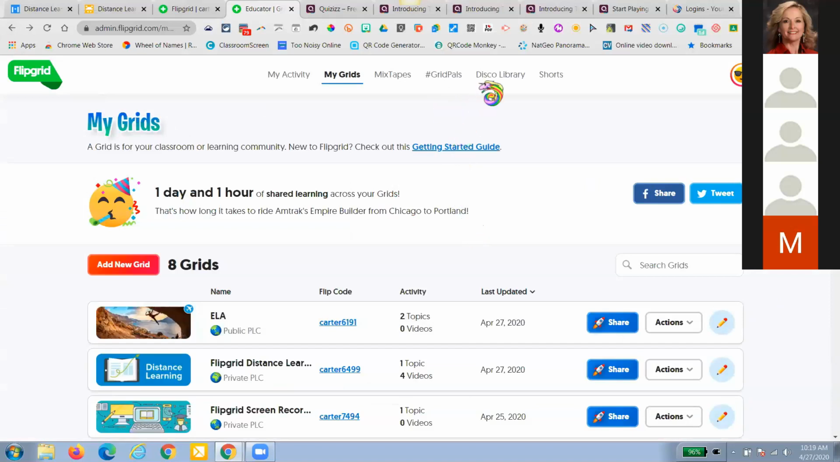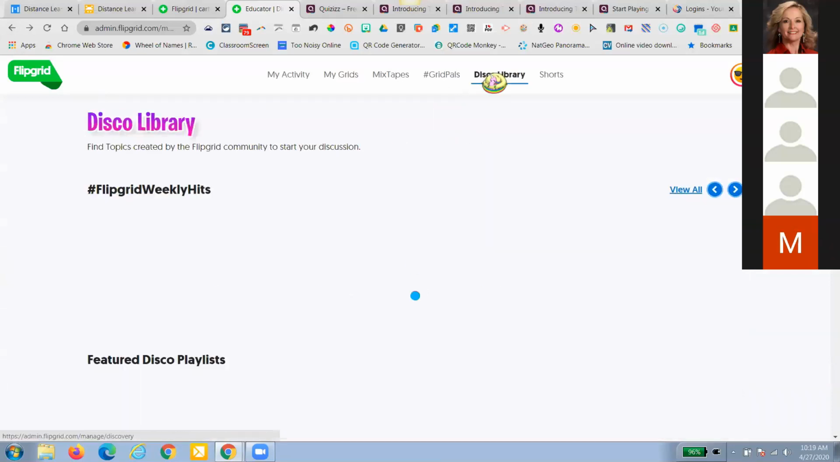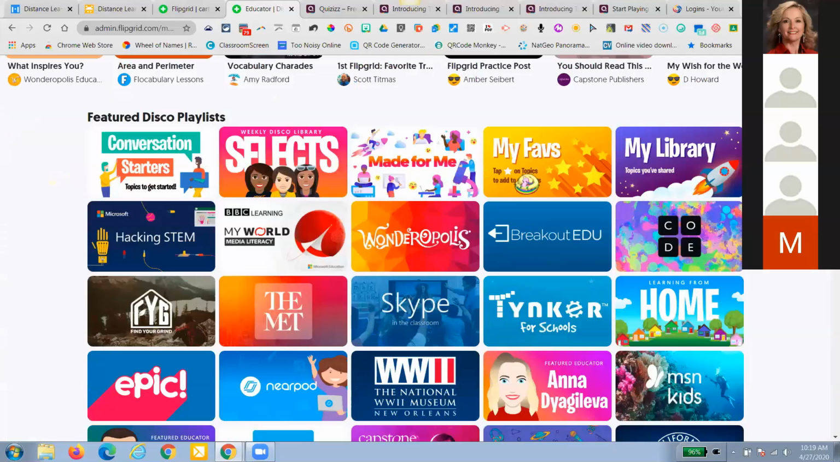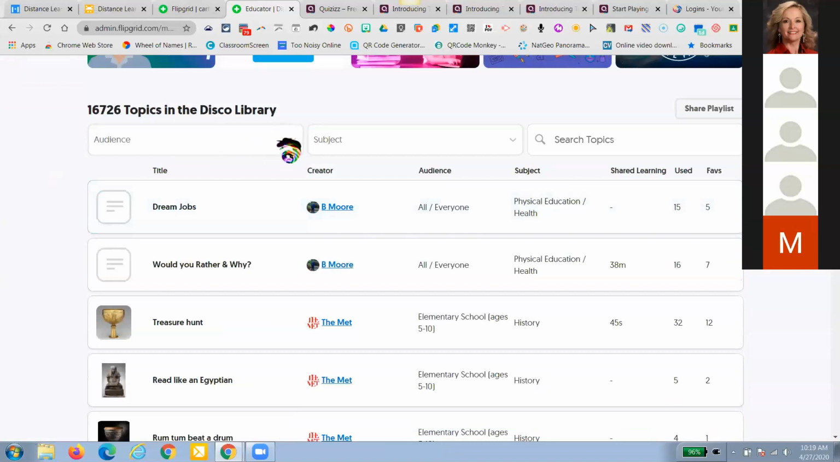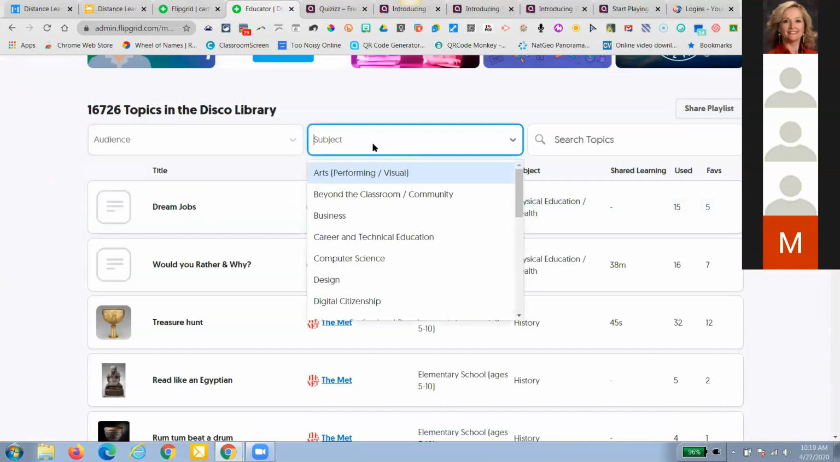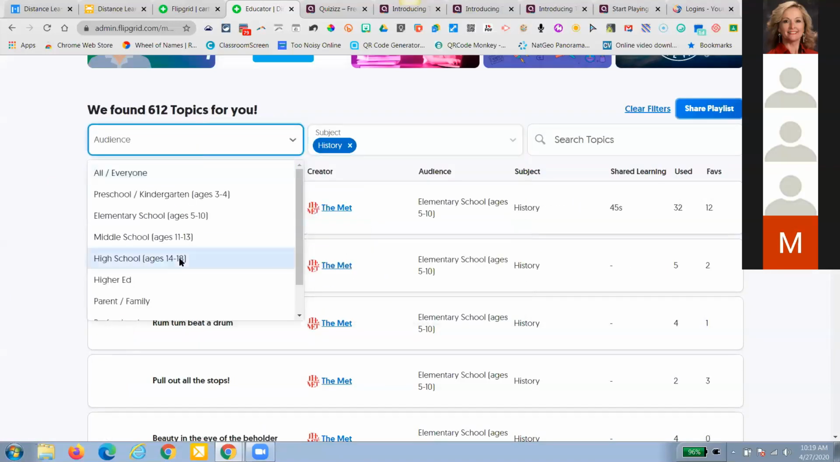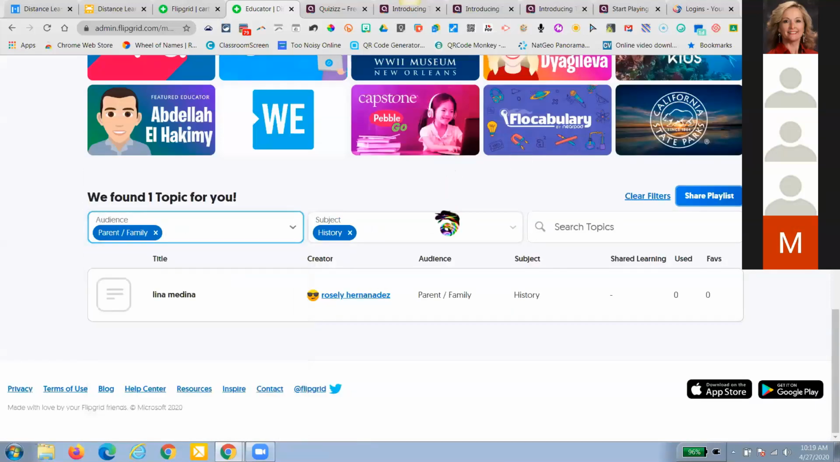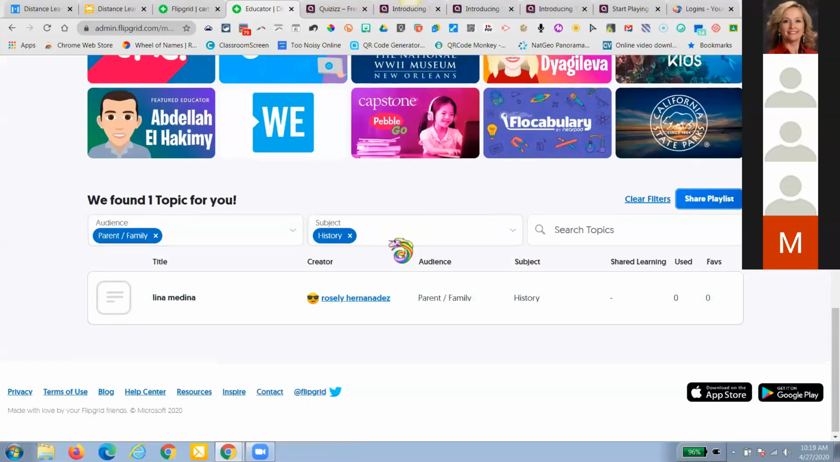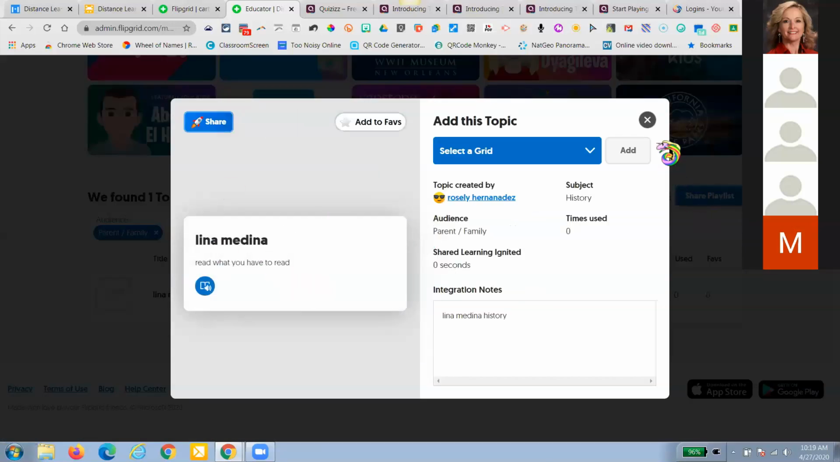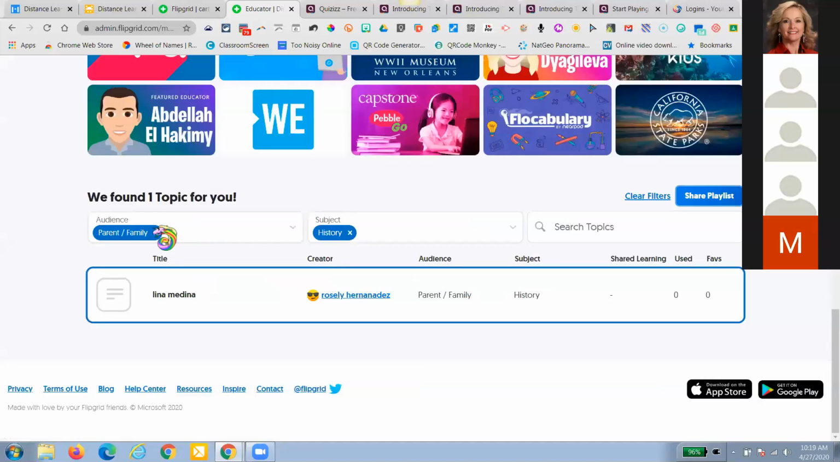If you don't want to recreate the wheel, go to the Disco library. And then you can search. I mean, there's a million things here. Your favorites will be right here where it says my faves. You can go ahead and search for the audience, grade level wise, the subject, the history for high school. And then you can see that this is the only one that is labeled in that manner. So I could go ahead and preview it and then add it and edit it.